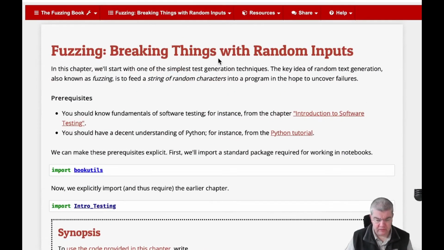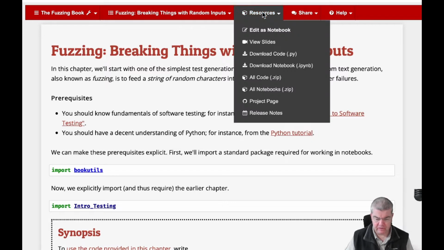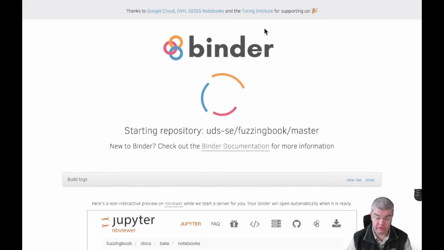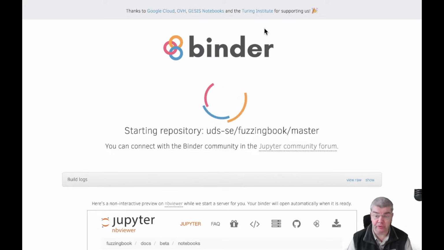Hello everyone! Today I want to show you how to use the Fuzzingbook code in your own programs. The easiest way to interact with all the code in the book is going through Resources and then using Edit as Notebook. This invokes a so-called mybinder instance, a remote computer, in which you get access to a Jupyter Notebook that runs precisely the notebook that you're currently looking at.